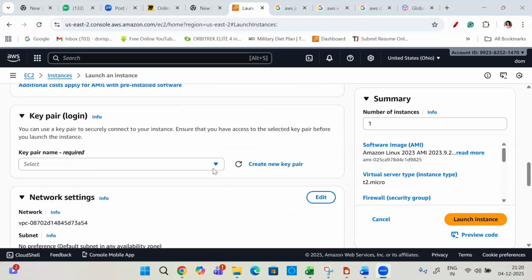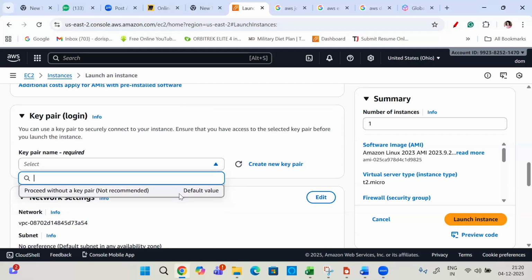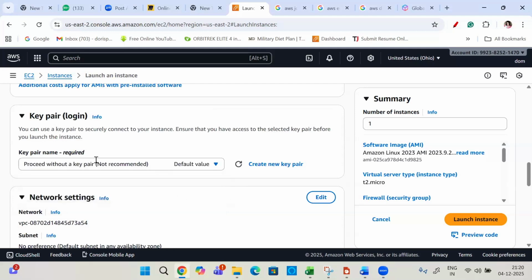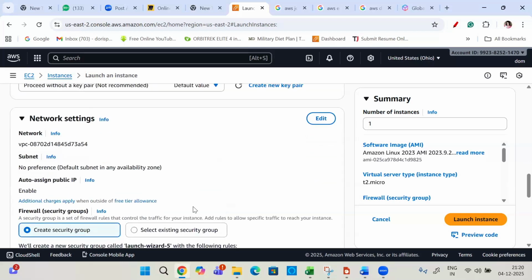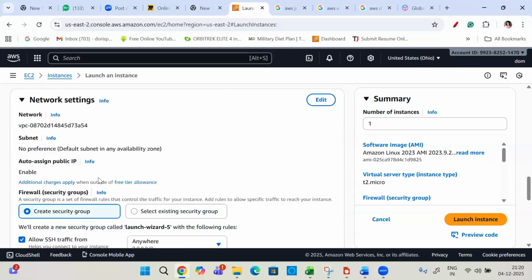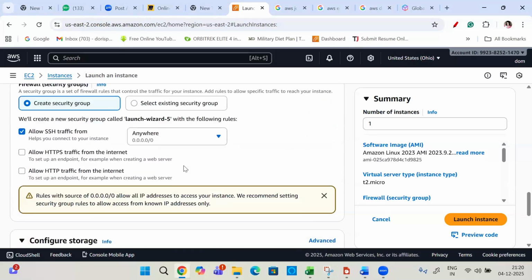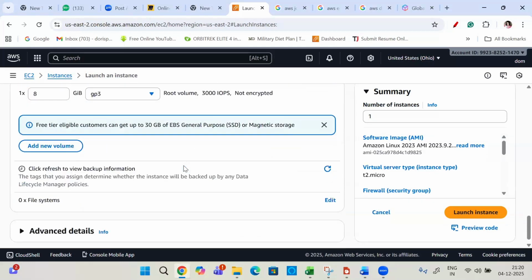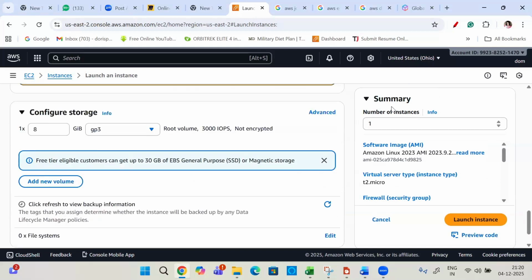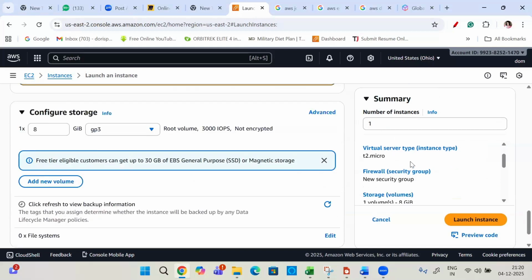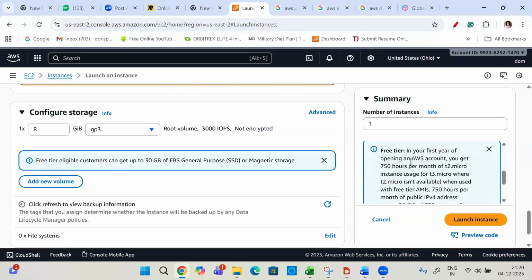All these things we'll be teaching in the further sessions. Right now I'm showing you without a key pair, with all the default settings. This is my network, and the security group. You can see the summary and the number of instances; we can even have more than one. So I'm going to launch.